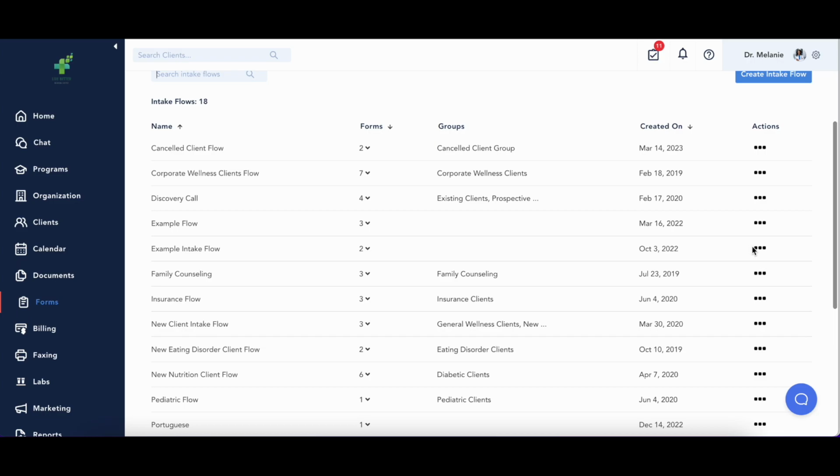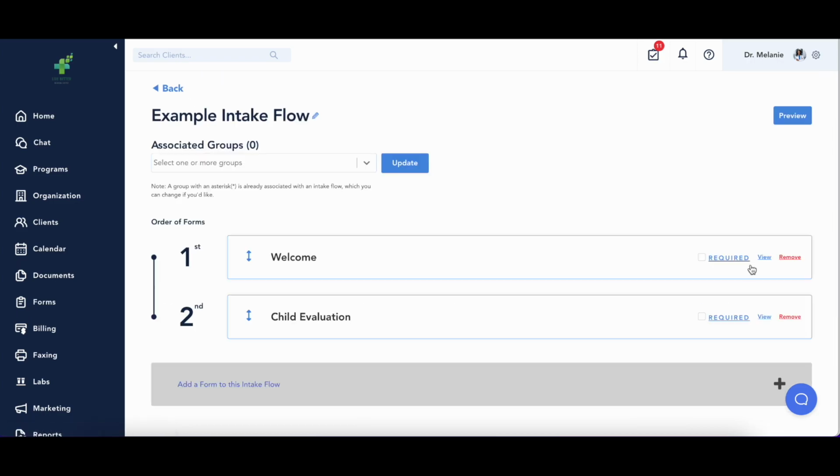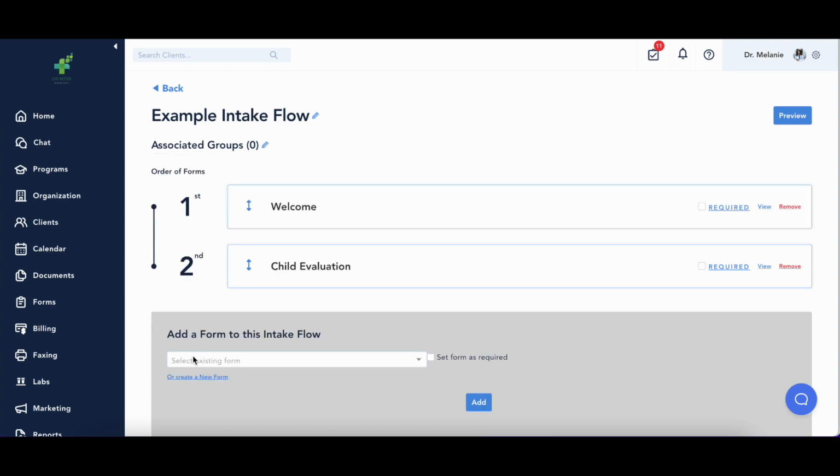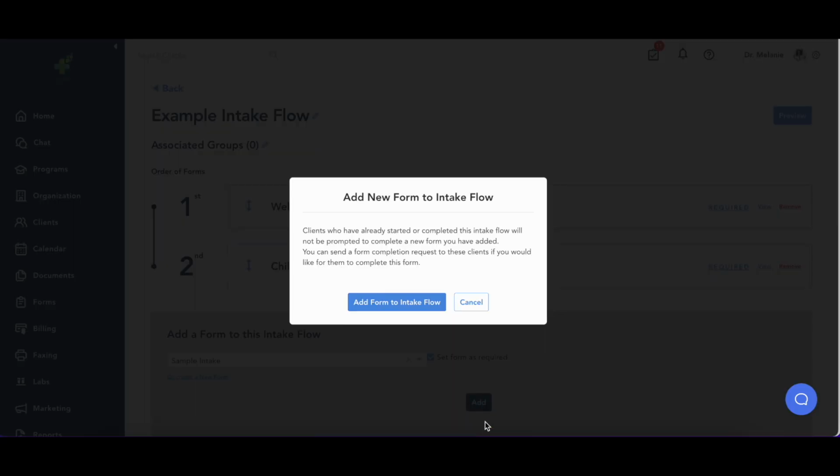Let's look at an intake flow. You'll see the option to search and add forms. Add any forms from Healthie's library or forms that you have created yourself. You also can set a form as required if you would like a client to not be able to skip it during the onboarding process.